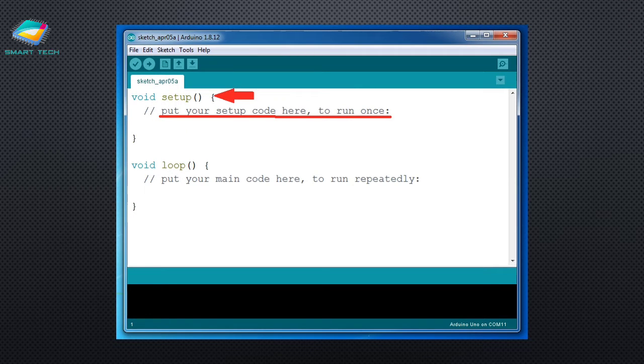Before writing the program for Arduino, we need to understand the two major elements of the program, that is the setup and the loop. Here you can see the setup function is mentioned at the beginning, and I have underlined it: put your setup code here to run once. This means whatever code you write in this function, void setup, will be executed only once at the time you start the Arduino device.